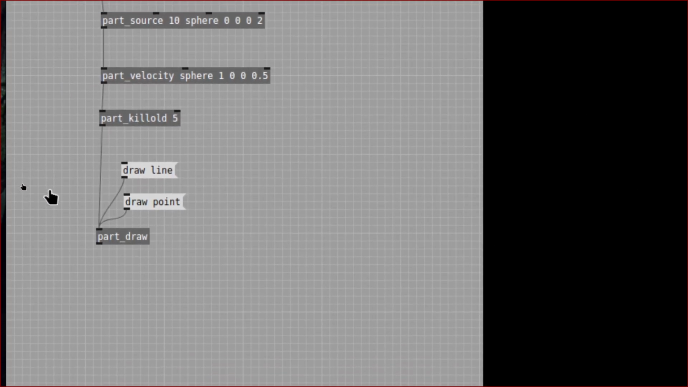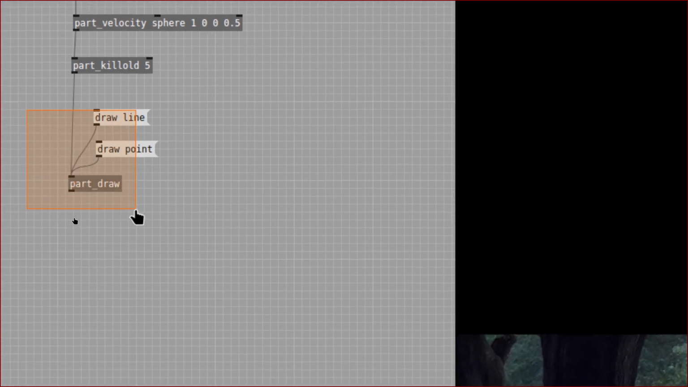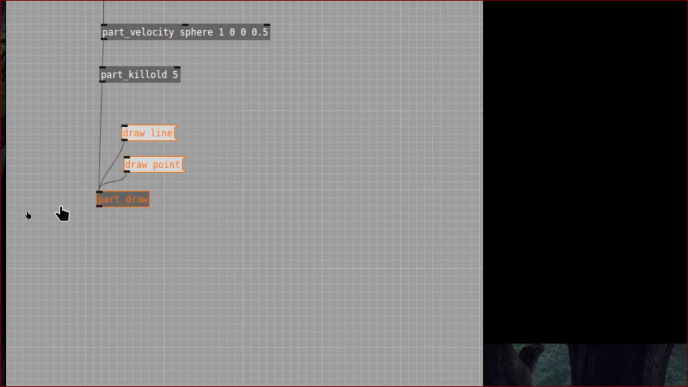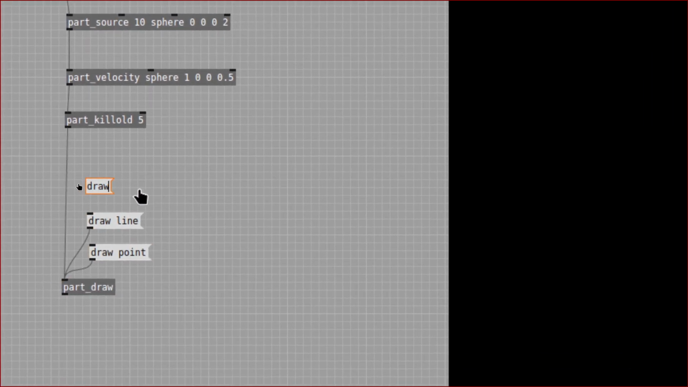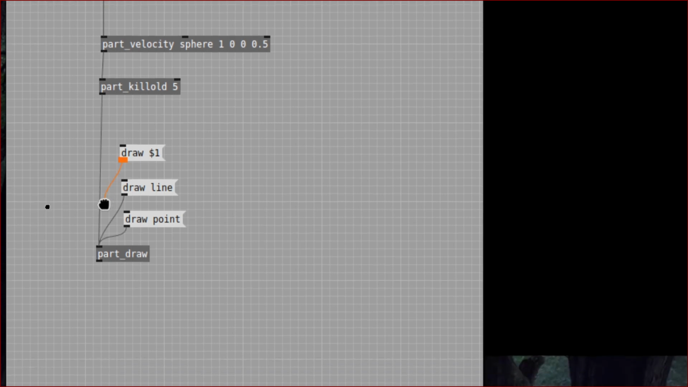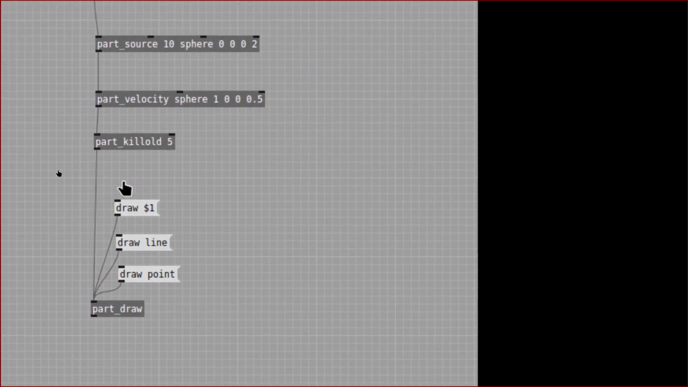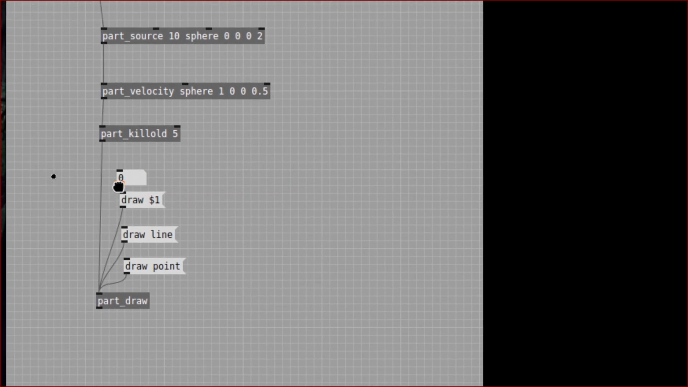Yeah, now let me show you a few other things here. Because we have the lines, we have the points, and then there's another thing we can do with part draw. You can also type a draw message, put in a $1, which means a variable, and that $1 is something that we're going to basically define with a number box. So I'm putting a number box right above it, Control 3.